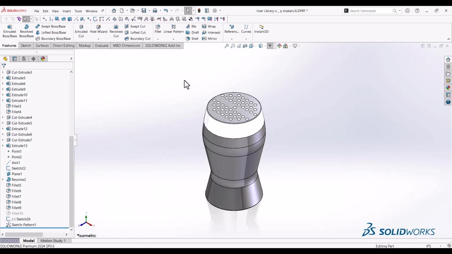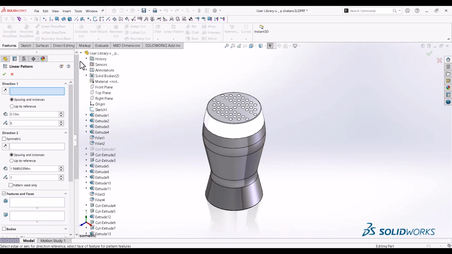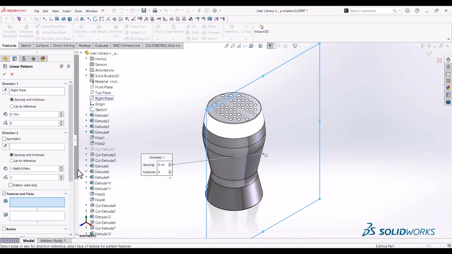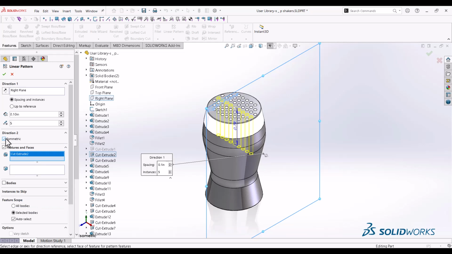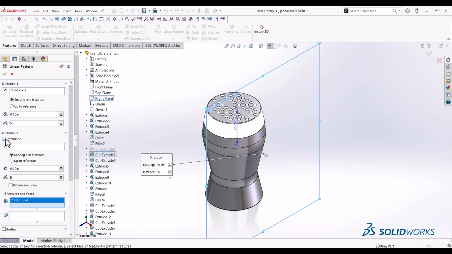You can find this enhancement in the Linear Pattern Property Manager, so we can go ahead and create a linear pattern, then make a pattern, and now if we drop down on direction 2, we see we now have this symmetric option. If we check that, a symmetric pattern of the Cut Extrude To feature is created. Note that when this box is checked, the other parameters for direction 2 will become hidden.